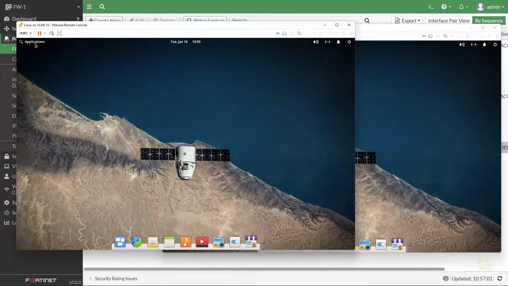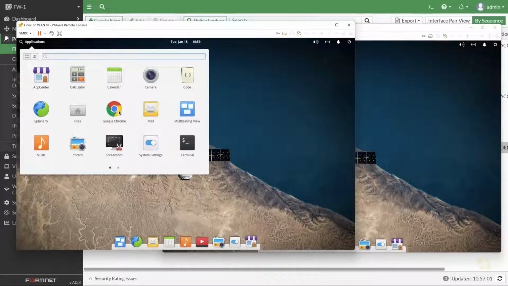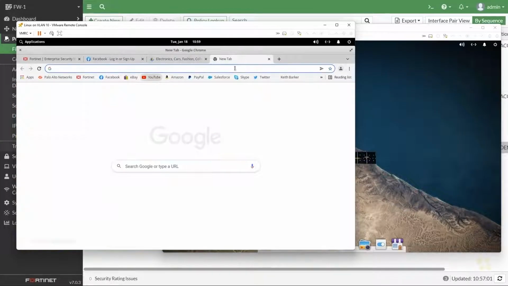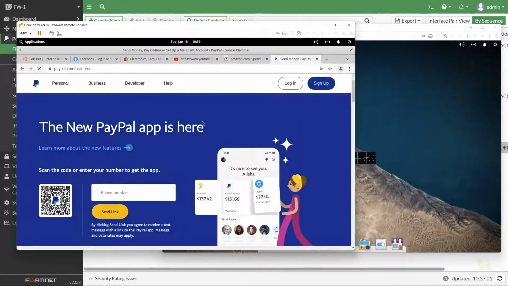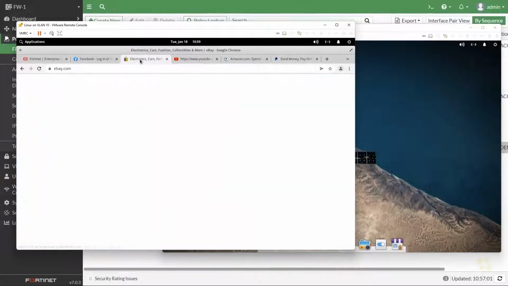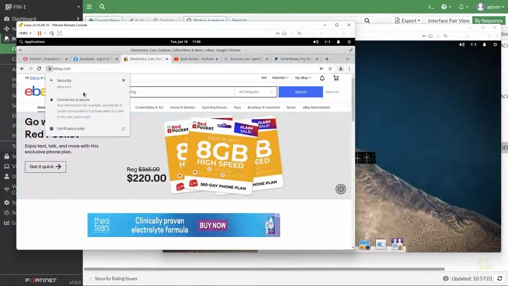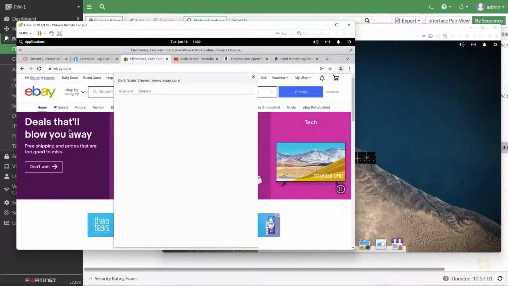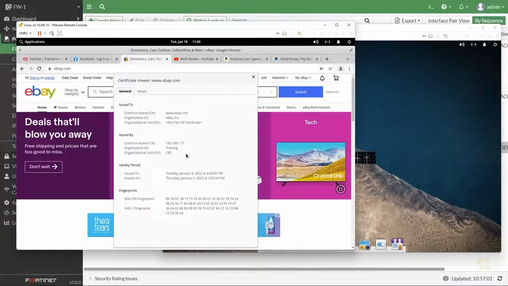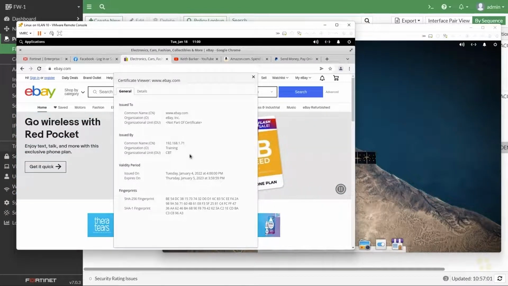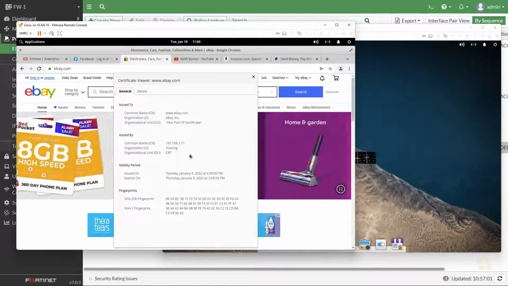We'll start off with our client machine in VLAN 10. We'll open up a browser and just open up a few websites. Fortinet works, Facebook works, eBay, YouTube, Amazon, PayPal, etc. Also, because we're doing the outbound SSL inspection, if we go to, for example, eBay, and we click on the little lock symbol here, and then we click on connection is secure, we can then click on the certificate is valid portion here, and issued by training at CBT. So that's the certificate on the FortiGate that's re-signing the certificates in this example from eBay.